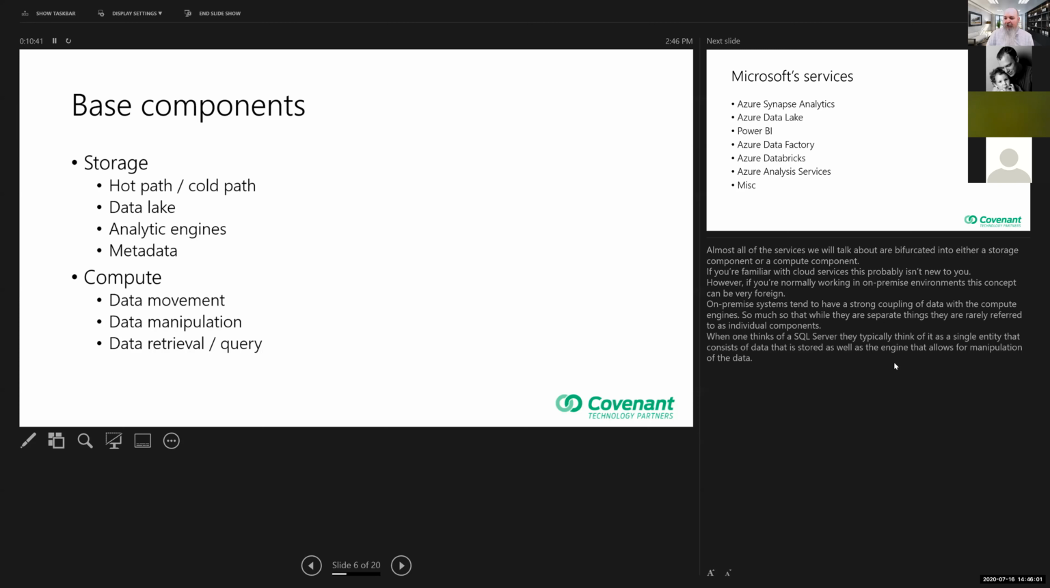And this is probably a little bit foreign if you are just used to working with on-prem environments, because we tend to blur these lines in on-prem. When we think of a SQL server, we typically think of the SQL server in a holistic view. It is our storage engine and it is our compute or query engine. We don't typically separate those things. We might a little bit when we're talking about maybe tuning some of the storage. We might be tuning a SAN or some sort of underlying storage subsystem, but we don't typically think of them as distinct and separate components.